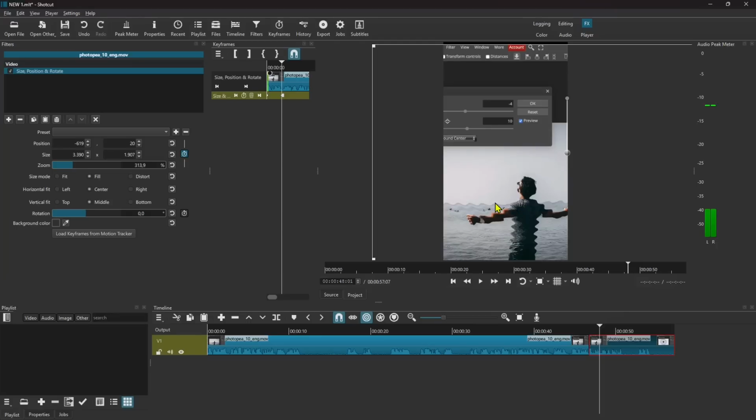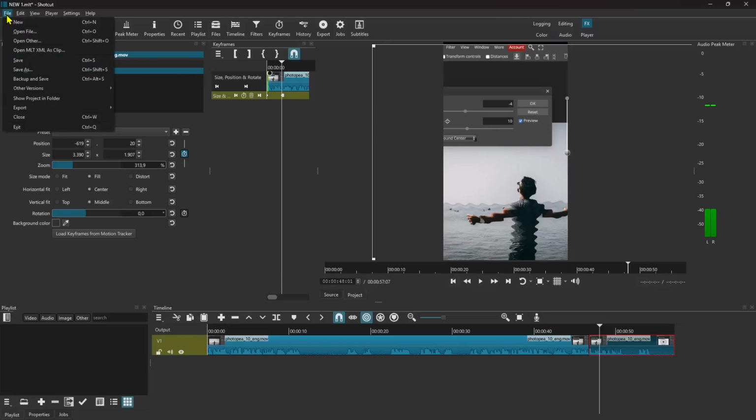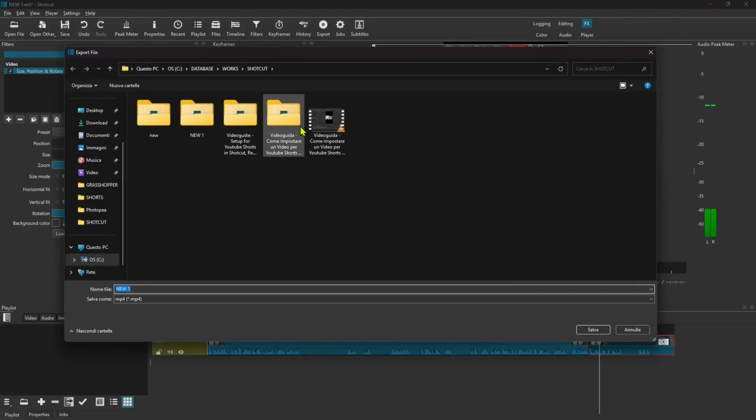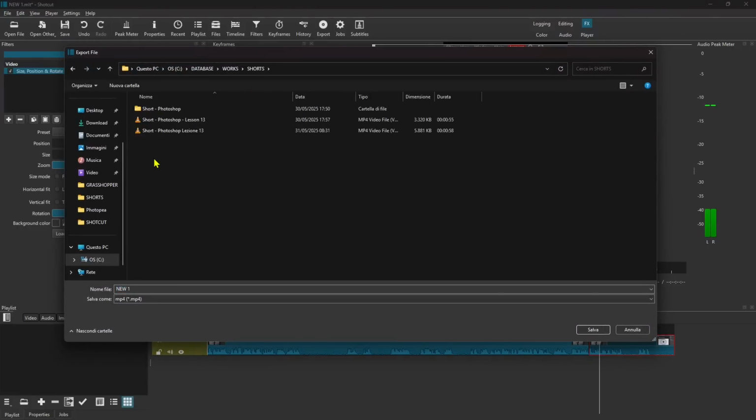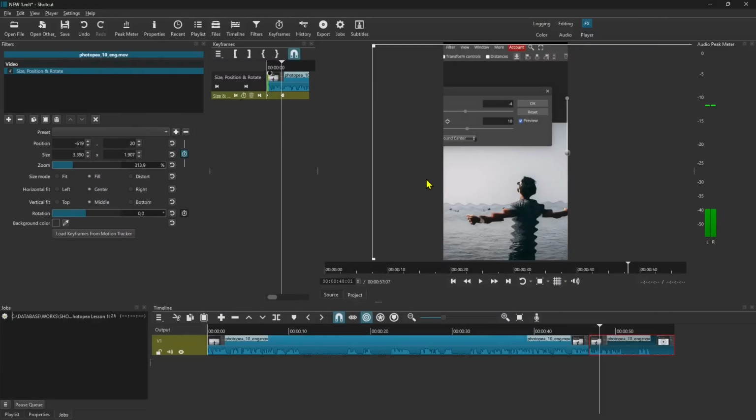Okay, now when you finish everything and you think you're fine, you can go to File, Export, Video, and I created a folder for this called Shorts, and I'm just going to give it a name. I'm going to call this Short Photopia, lesson 10. All right, so I'm going to save it, and now it will just export it. You can see the export process down here.